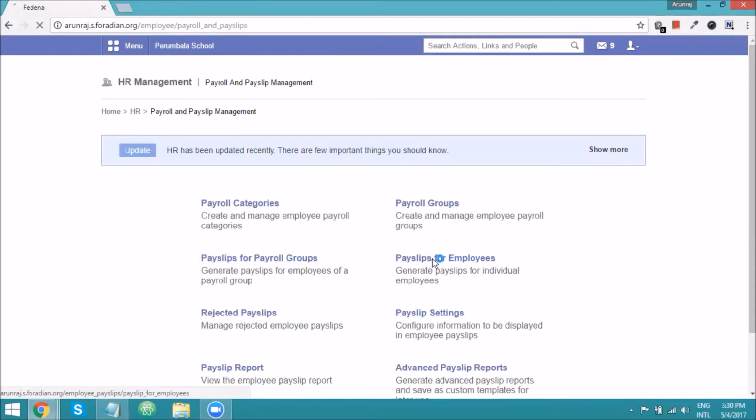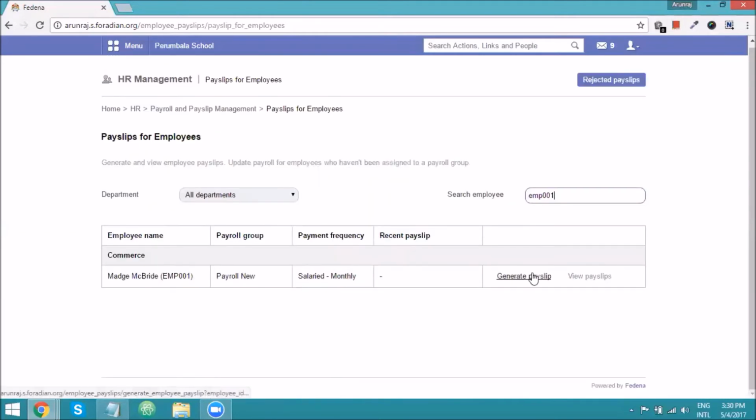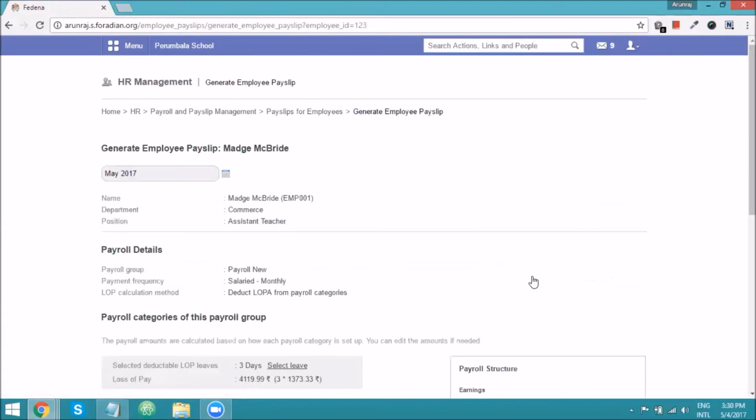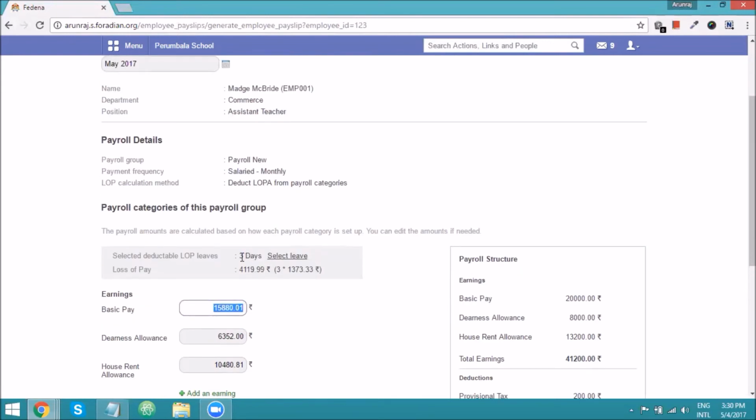Click on pay slip for the employees. Just search for that particular employee. Now you can click on generate pay slip. So here you can see the mode we have selected is deduct from basic pay. We have given a formula for basic pay where I'll be deducting the LOP, loss of pay amount, from basic pay only. So here you can see 3 days are treated as LOP now. 3 additional leave taken by the employee and now 3 treated as LOP.